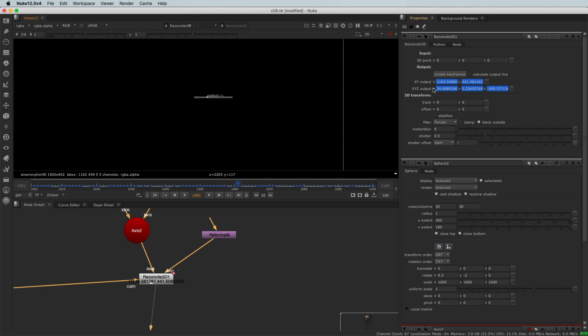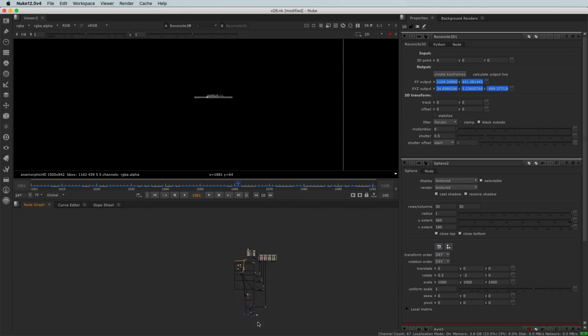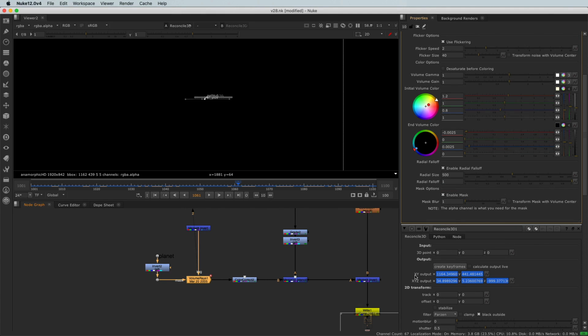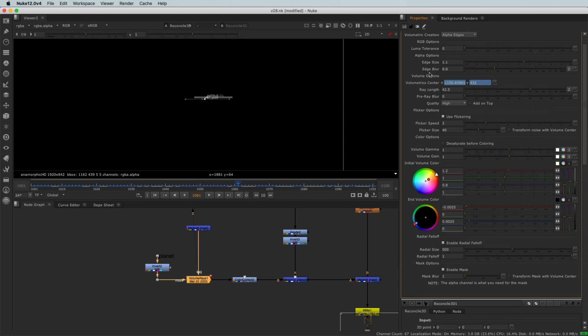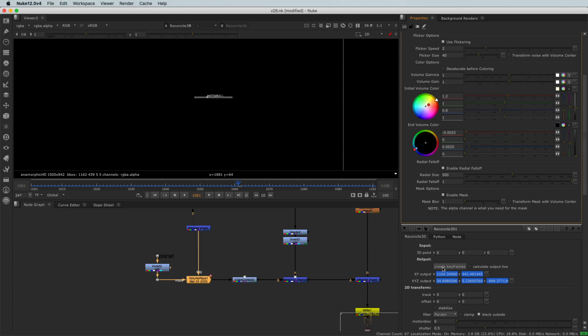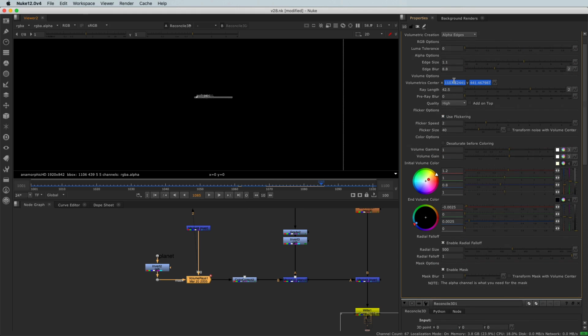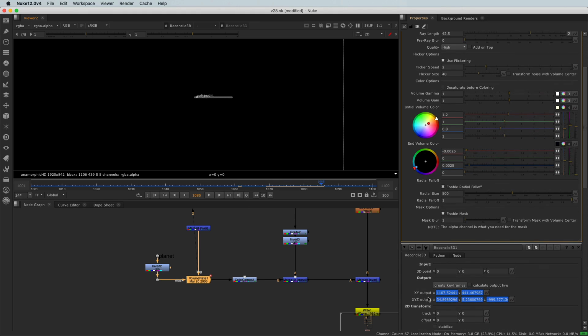So I should be able to use that position in my rays here. So we'll open the volume rays and I will come here to the X, Y output of the Reconcile 3D, click on the animation menu, go to copy animation, and I will come to the volumetric center here and click here, paste, and paste absolute. And now I should have exactly the same value here and here, and I copied the animation. So now the volumetric center of my volume rays is animated the same way as the position of the sun.